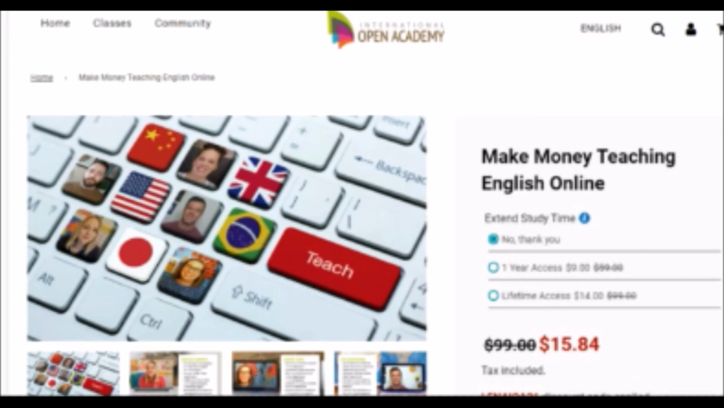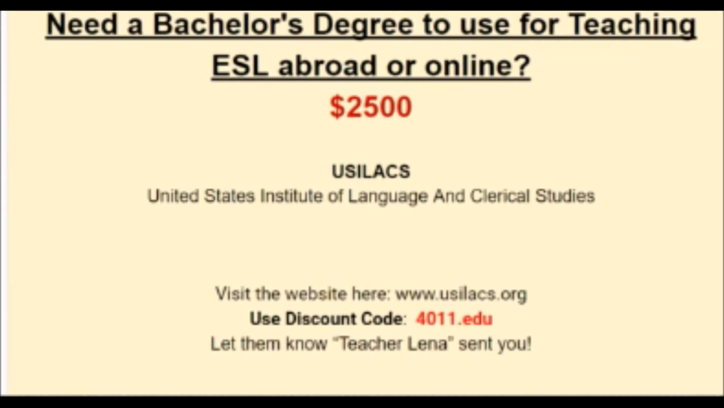And then there's also, if you're interested in teaching English online or abroad, there is this bachelor's degree program that is relatively inexpensive. You can get it for $2,500, and it is a very short program, so you don't have to spend years doing this bachelor's degree program. You could do it in a short amount of time. They use a lot of your previous experience to help you to finish this program quicker.